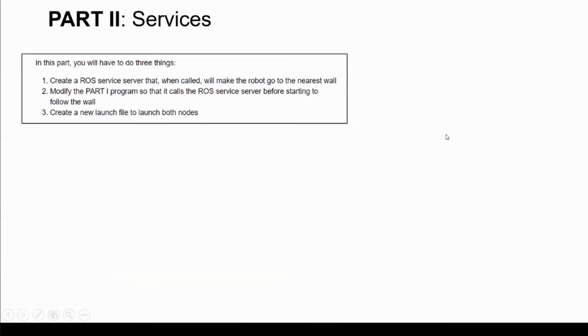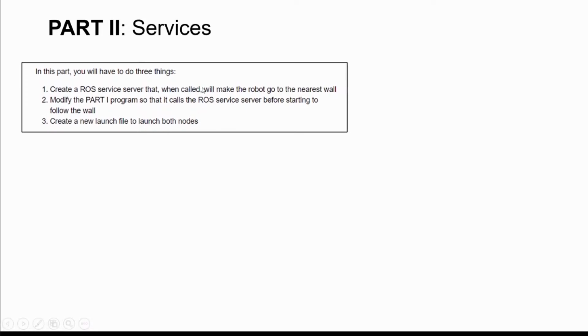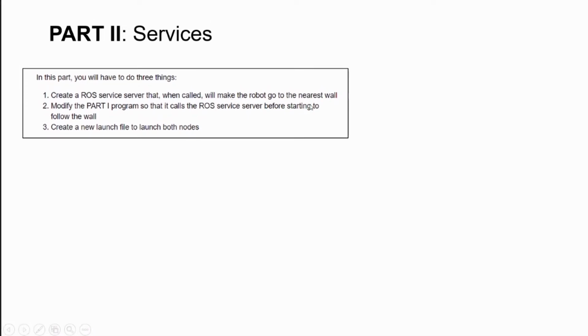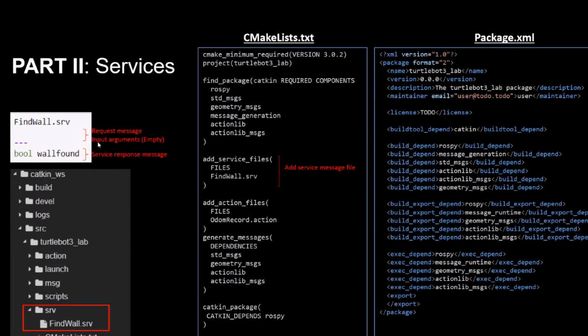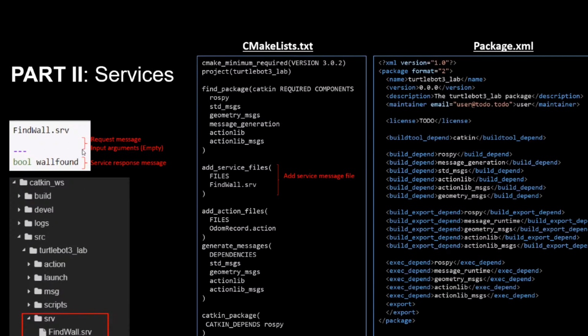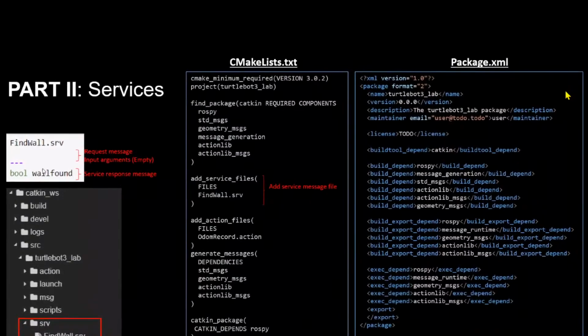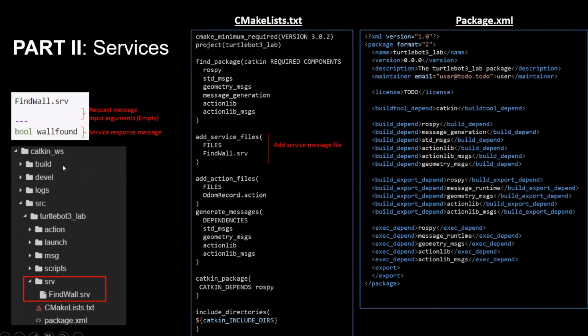So in the second part of this project, we had to create a ROS service server that, when called, will make the robot go to the nearest wall. And we'll be modifying part 1 and creating a launch file for executing both nodes. Regarding the services, we created a service. Here is how the configuration was done.